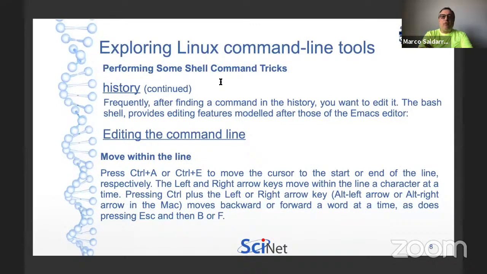Frequently, after finding a command in the history, you want to edit. The bash shell provides editing features modeled after those in the Emacs editor. So, editing the command line: for example, if you want to move within the line, you press Control A or Control E. Control A moves you to the beginning of the line, and Control E moves to the end of the line. The left and right arrows move within the line.